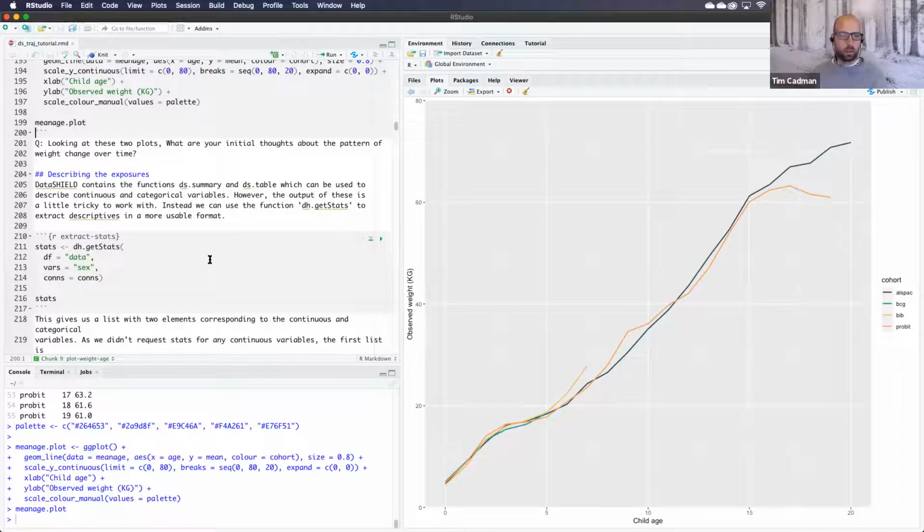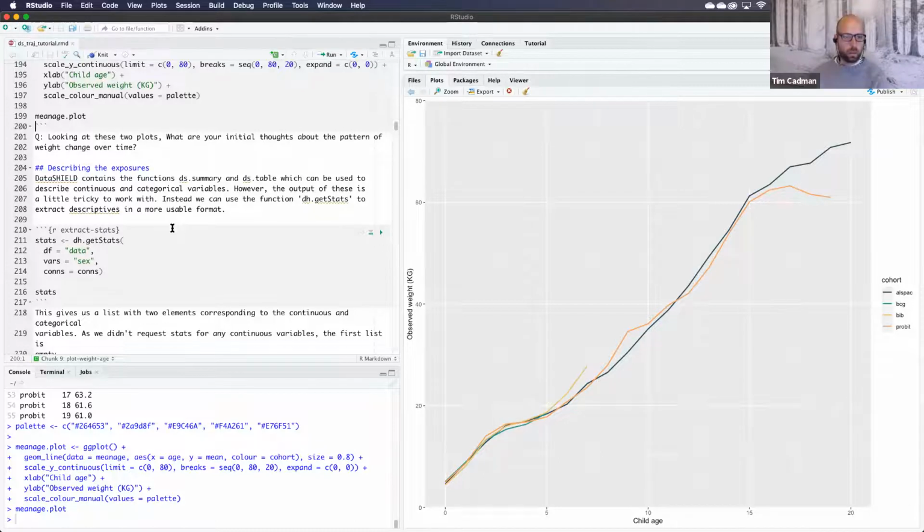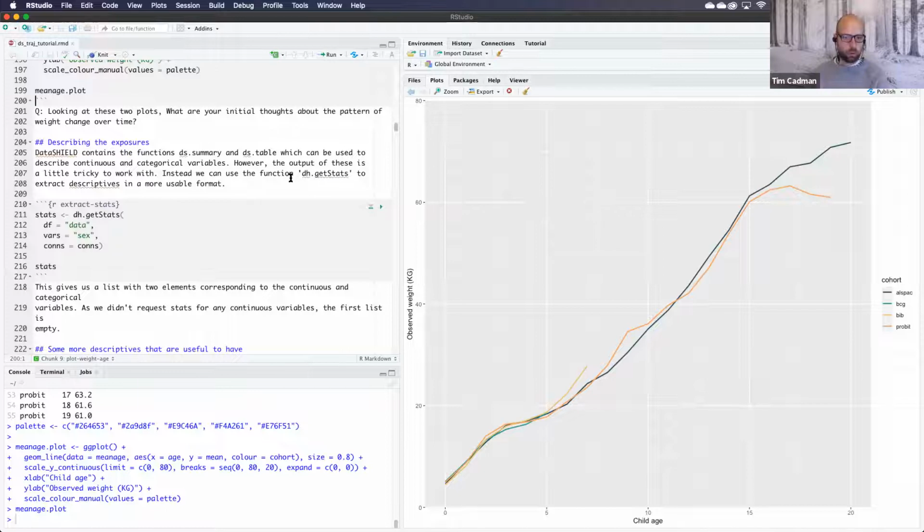Now, in DataSHIELD, the main functions for getting descriptive statistics are ds.summary and ds.table, which work fine. But again, I've written a function called getStats, which calls these functions but gives you the output in a format which I think is a little bit easier to use. The arguments to getStats are just your data frame, which is data, the variable that you want to summarize, and then the connections that you want to use. So here we want to use all 4 cohorts.